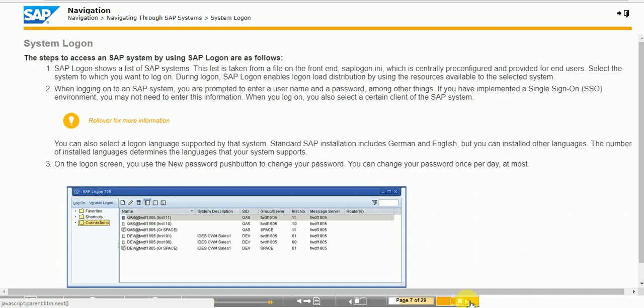SAP Logon is a Windows program which mediates between the SAP system and the SAP GUI. In the course of one logon session to a system, you can work in several SAP GUI sessions simultaneously. Your system administrator can use a system parameter rdisp/max_alt_modes to define how many SAP GUI sessions are permissible for each logon to the SAP system.